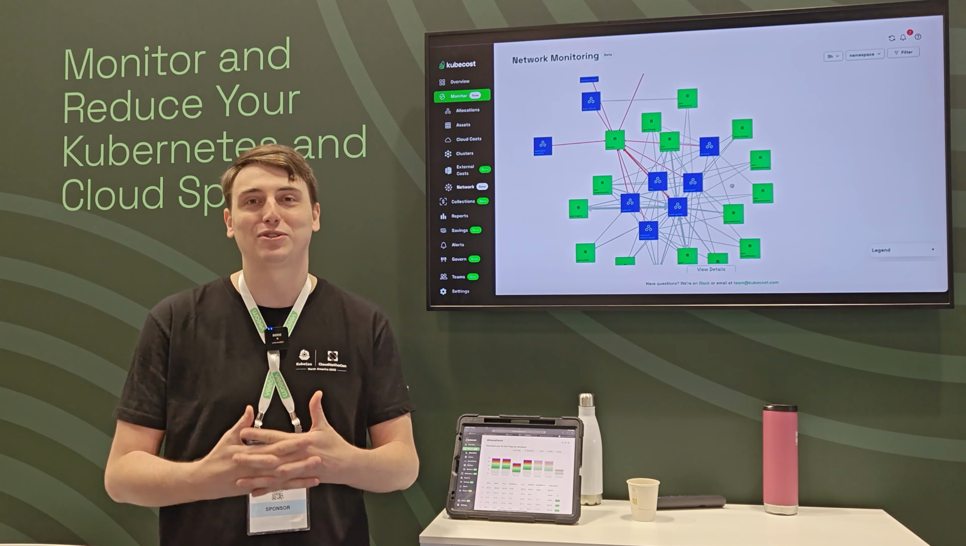Hi, welcome to Kubecon EMEA. We are here at the booth of Calico Open Source, which is the most adopted open source networking and security solution for containers and Kubernetes.